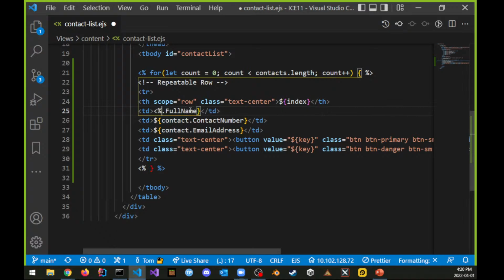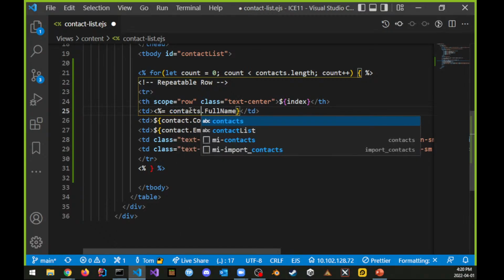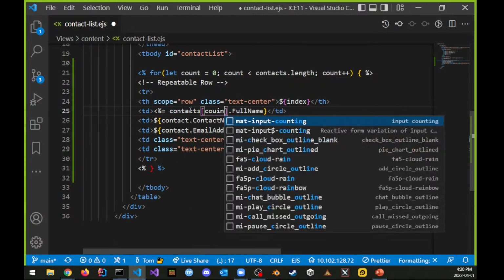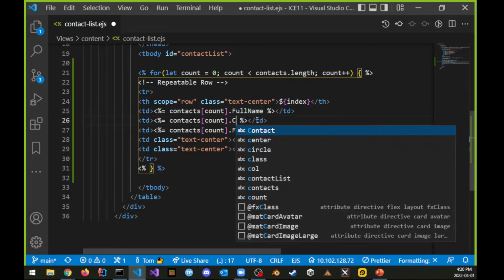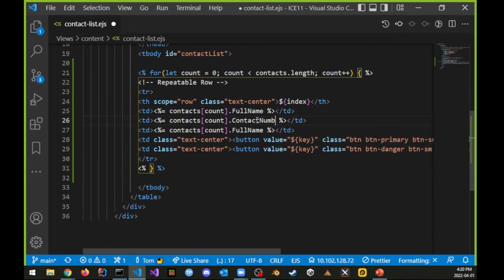we're going to inject our contacts count dot full name here, right? Because we're going to inject it using EJS, right? So I'm going to grab this, just copy paste it, because there's a lot of things I can save my time with. So copy paste, please, just to save time. And this will be contact number, and this will be email address, right?